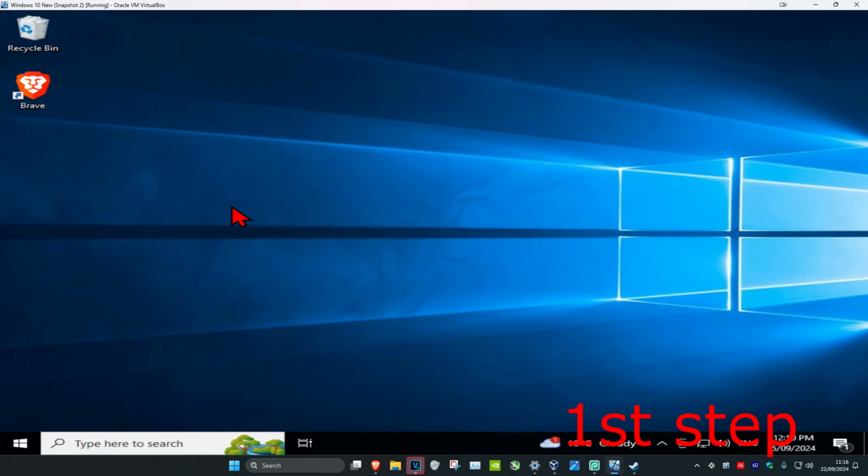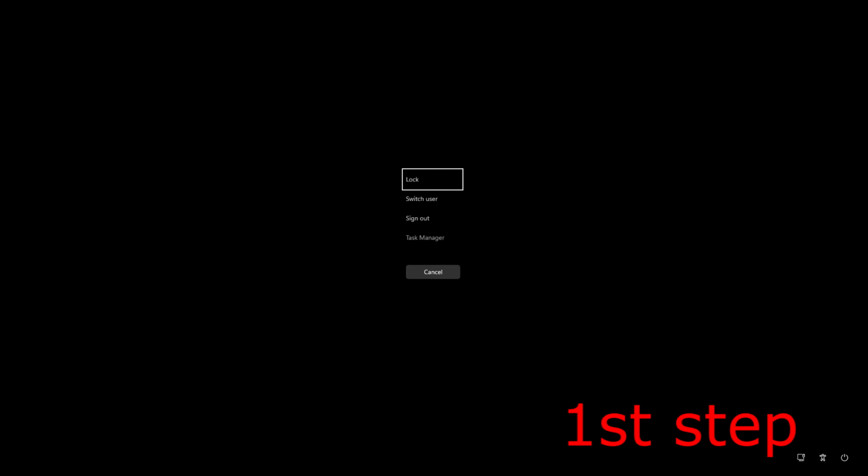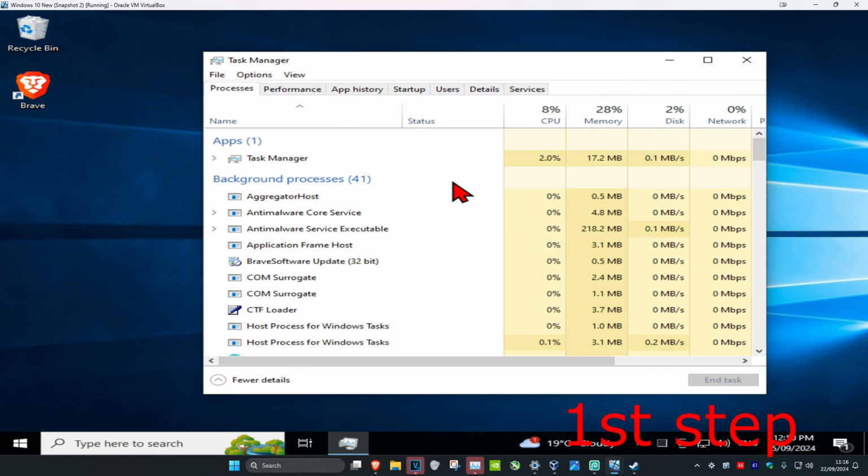So guys, imagine that my screen's black. You want to click on Ctrl, Alt and Delete on your keyboard. And now you want to click on Task Manager. And now once you're in Task Manager, if it looks like this, you want to click on More Details. And now this will come up.